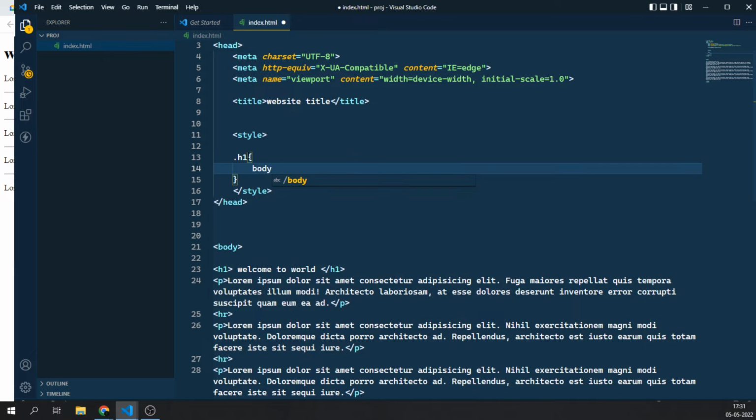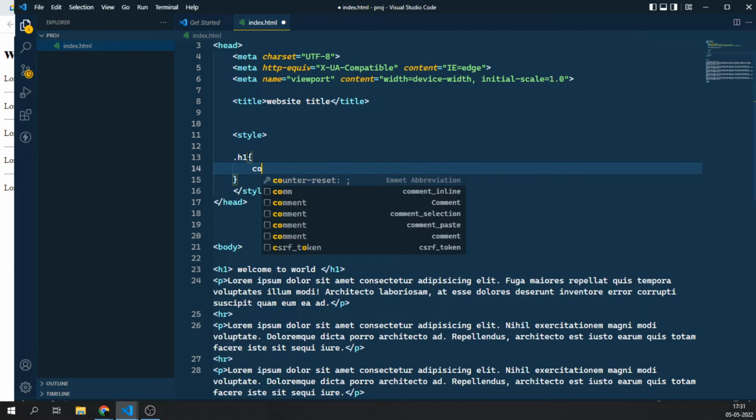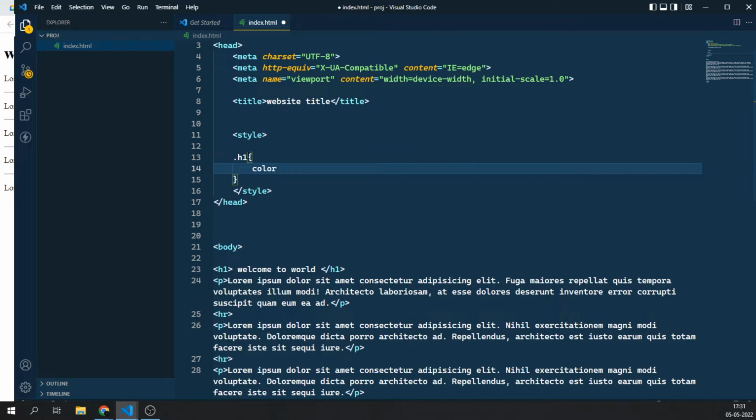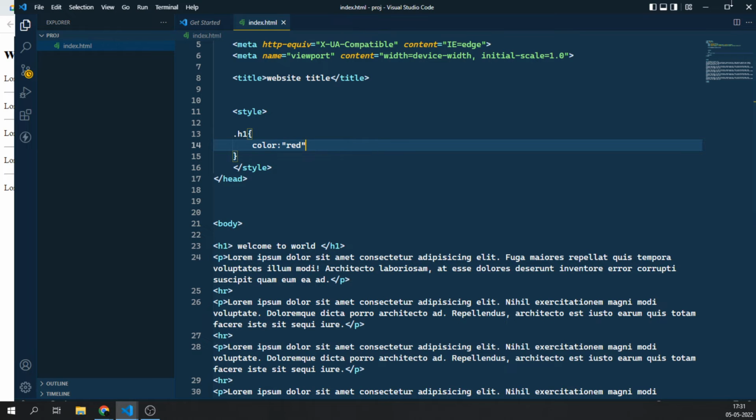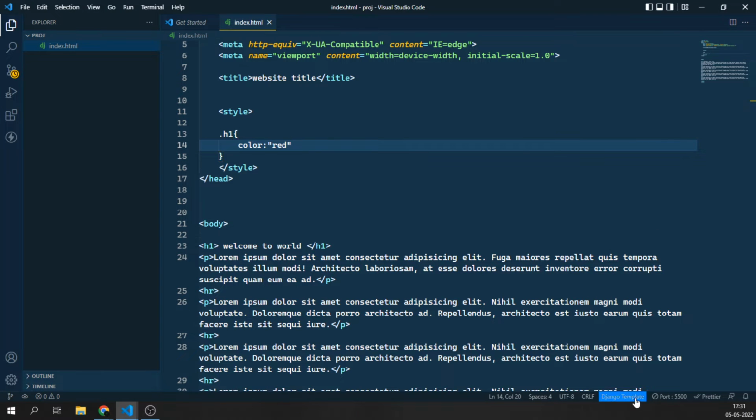So I want to just give the particular color. I want to give the color as red. So I want to give the particular color, red, over here. If I just save it over here, here I can just select it as normal HTML. You can see it has been selected as Django.